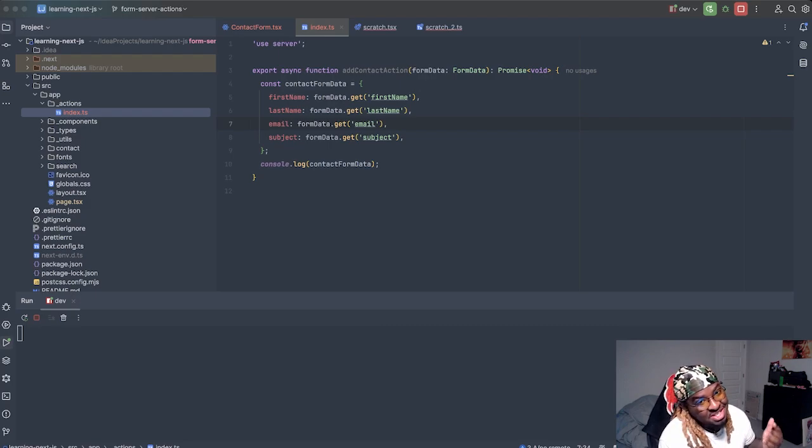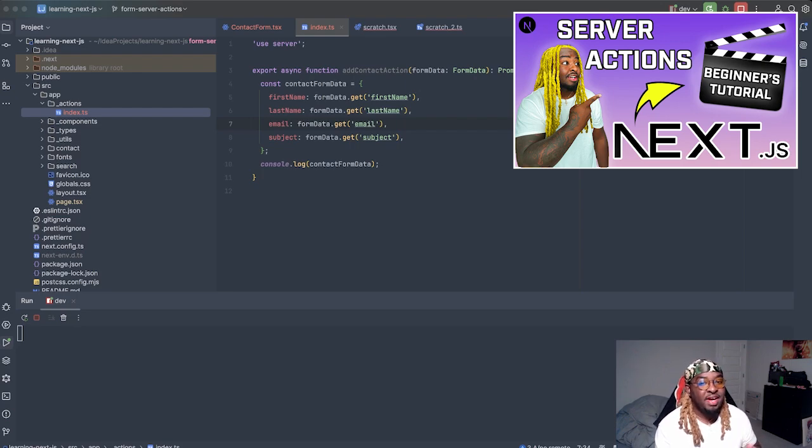Notice how simple it is to set up. No need to manually set up an API route. If you aren't familiar with this directive, or you want to learn more about server actions, check out my video where we talked about this in detail.